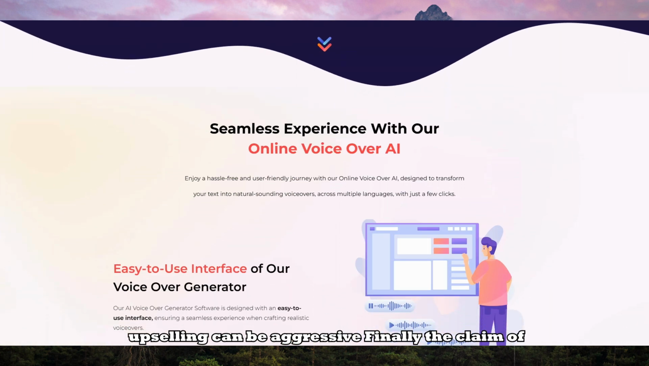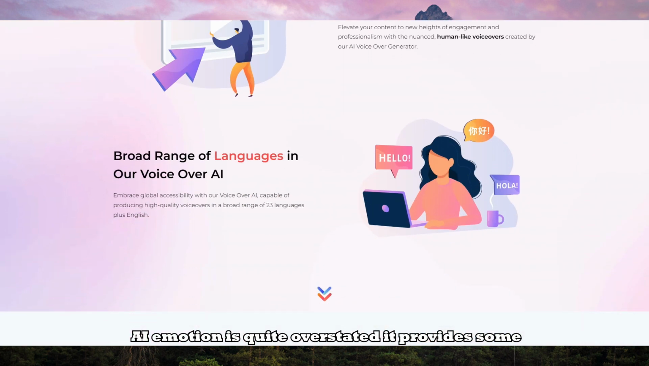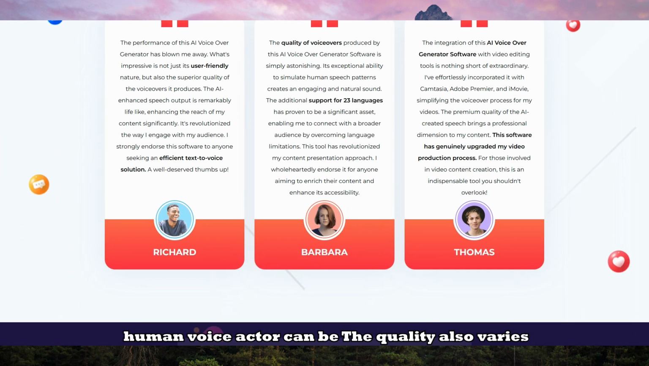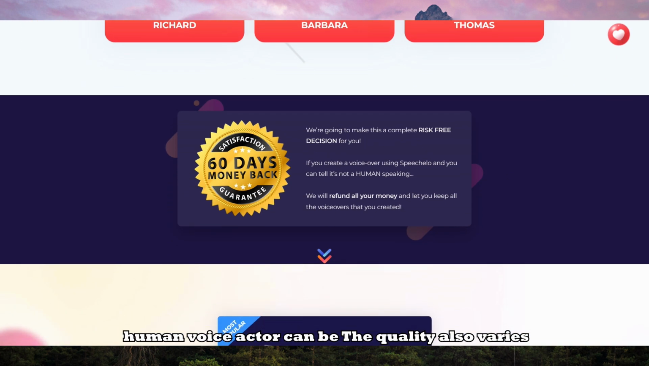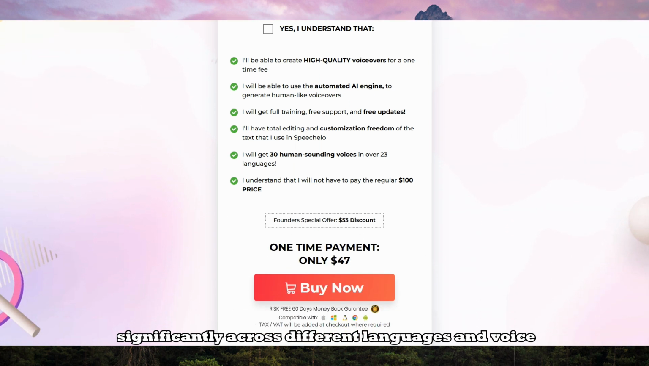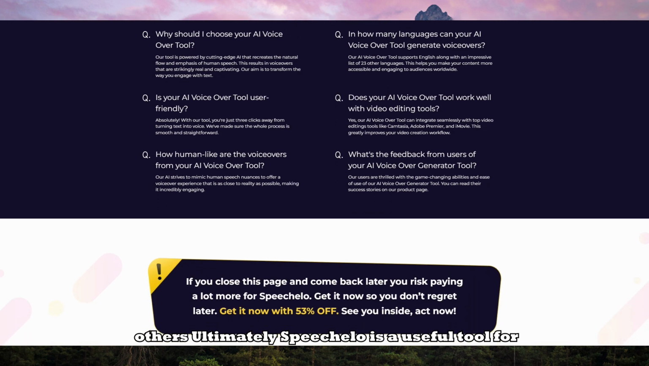Finally, the claim of AI emotion is quite overstated. It provides some variation, but it's not truly emotive in the way a human voice actor can be. The quality also varies significantly across different languages and voice options. Some sound much more convincing than others.